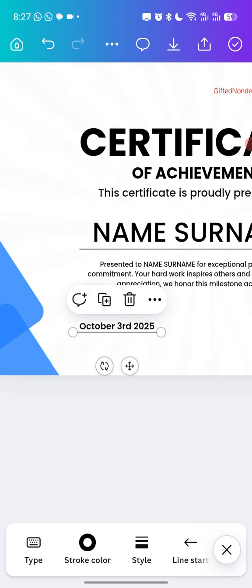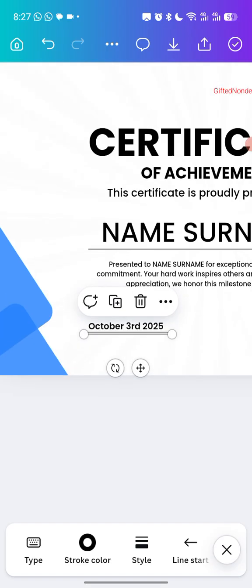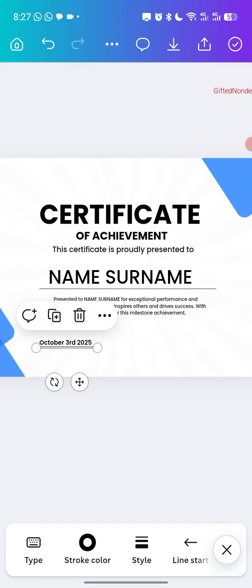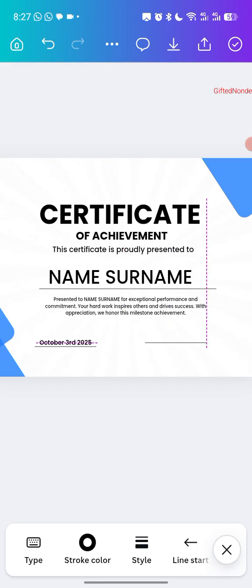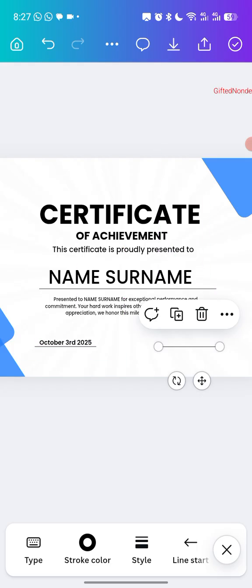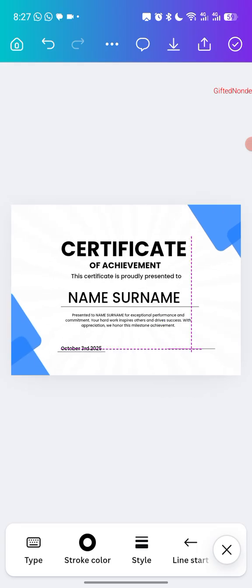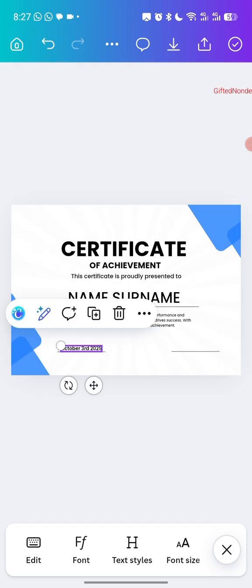Great. So duplicate. Use the dots at the corners, at the beginning of the line and at the end to adjust the length. Okay, the width actually. So here I'm also going to duplicate.